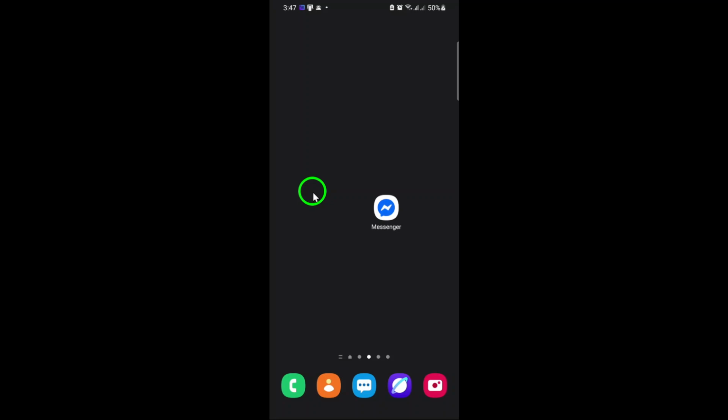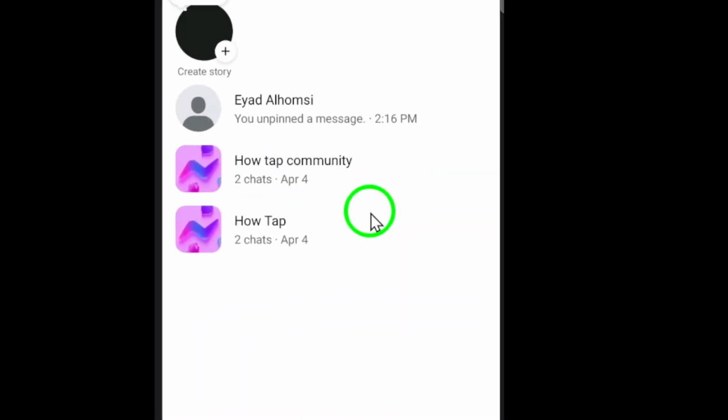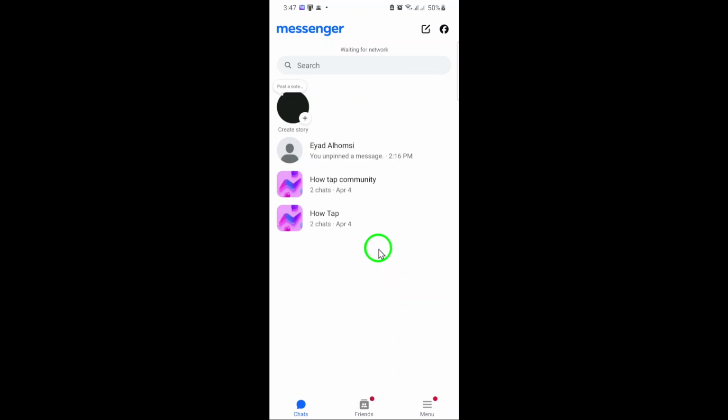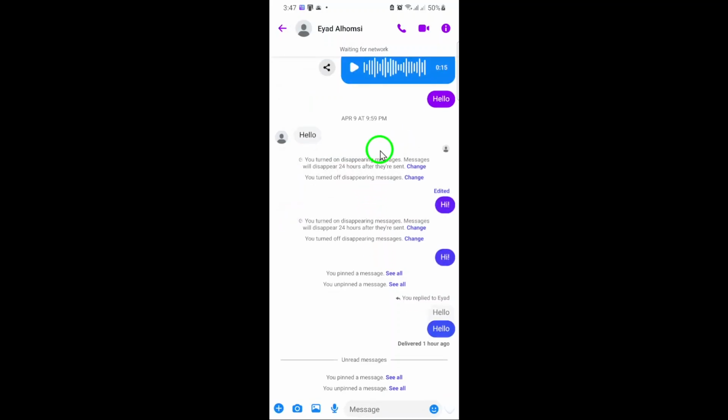First, open the Messenger app on your device. Make sure you're logged into your account. Once you're in, scroll through your chats and tap on the conversation where you want to find the shared links. This could be a one-on-one chat or a group conversation. Messenger keeps track of links in both.